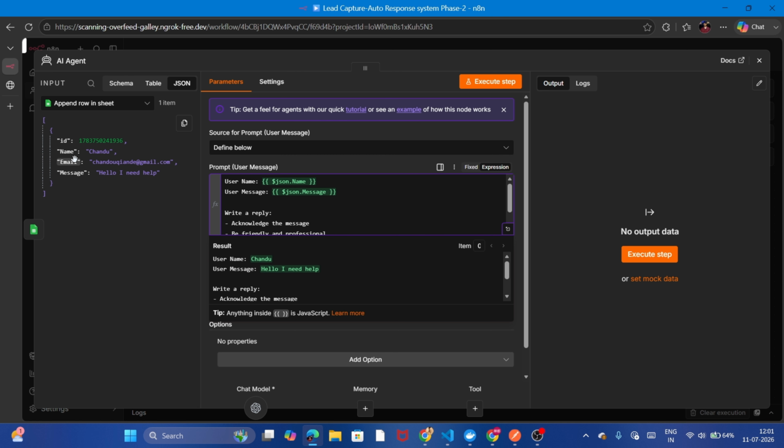So what I did, I removed the previous data I was having and just dragged and dropped the data we are passing, then it changed to green. We are saying username Sindhu, user message hello I need help, and write a reply. These are the instructions we are giving for our AI agent. Write a result, acknowledge the message, be friendly and professional, ask for next step, call or demo, keep under 80 words. The output will be formed like this, and in this format only the agent will be replying to us.